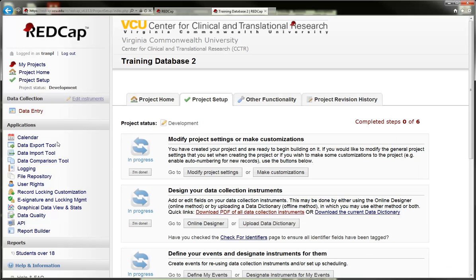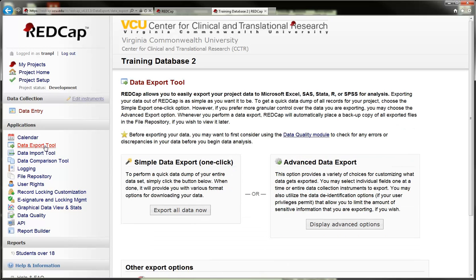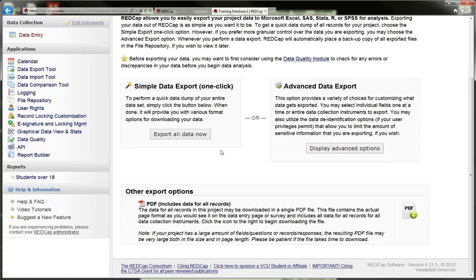Now let's go ahead and go through with the actual export of the data. To export your data, click on Data Export Tool on the left hand side here. Okay, and once you do that, you have a couple different options: the simple data export tool versus the advanced data export tool.